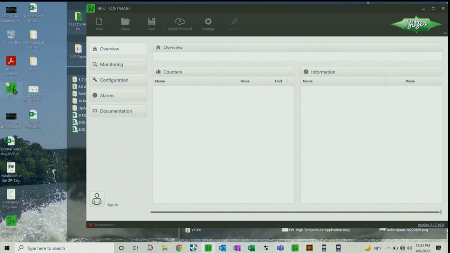Or you have to go to the BITZER website. If you type in BEST software download for Windows, it should pop up and direct you to the website to download onto your computer. So I opened it up. All it's done now is open the program. You're still not connected to anything.